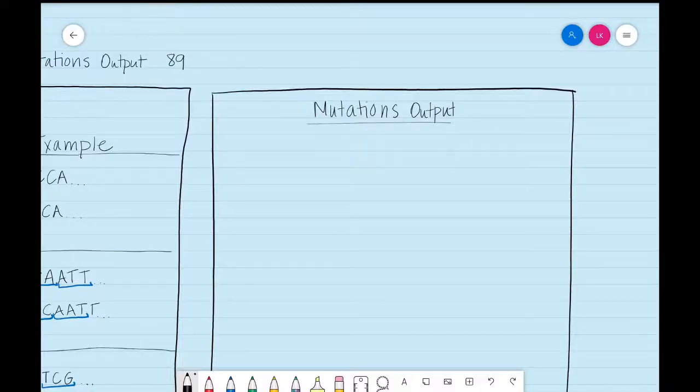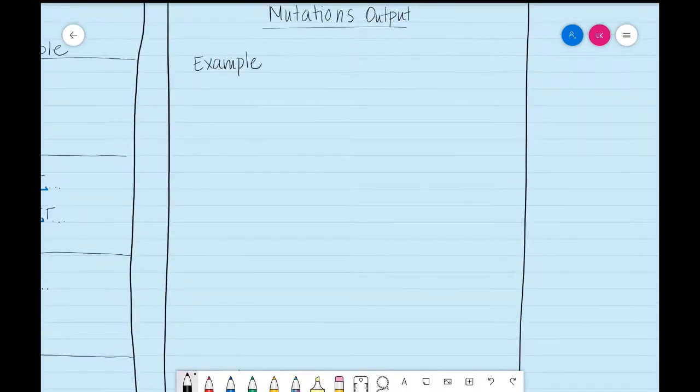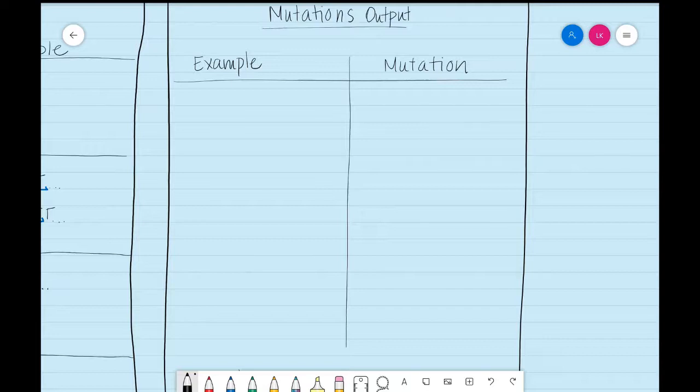Now let's do the output. So let's say you set up another table, except this time it's completely opposite of the first table. You've got example on one side and type of mutation on the other. So let's say the example is this sequence, and it turns into this sequence. So take a look. Which one do you think it is?